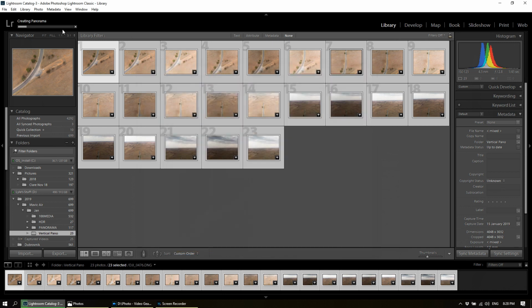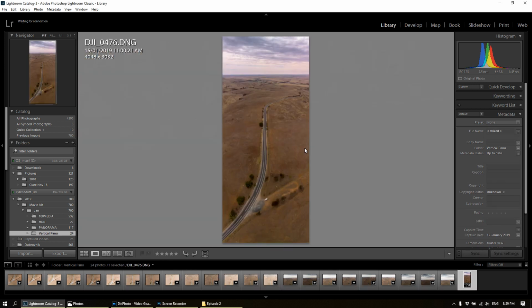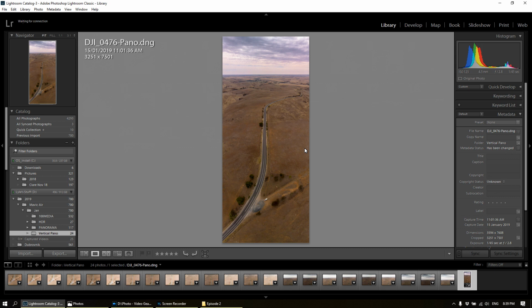As you can see in the top left hand corner is creating panorama. We'll come back and have a look at the image when that is complete. And there we have it, guys. You can see that there's an extra photo here now. So if we double click on that, we'll see the raw image that Lightroom has stitched together. So from here I would go and edit it and get it to my liking.